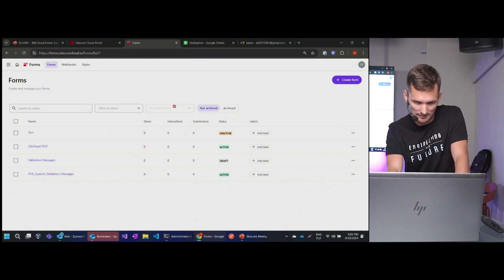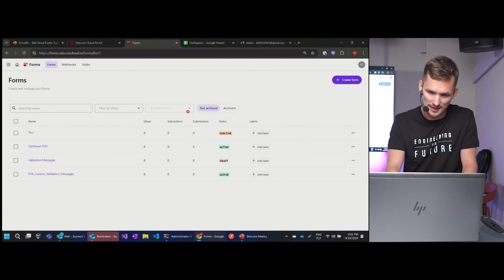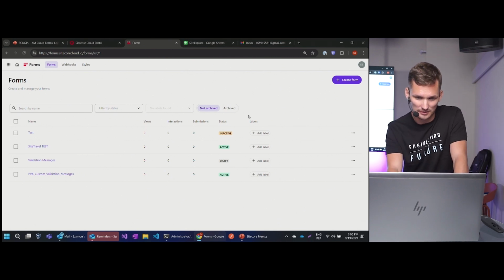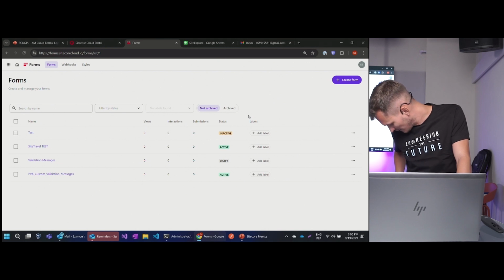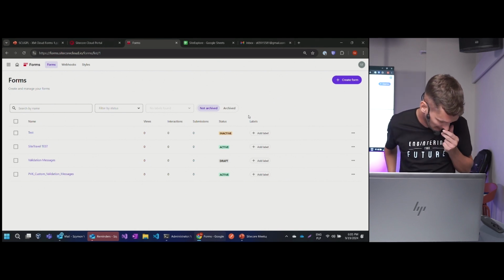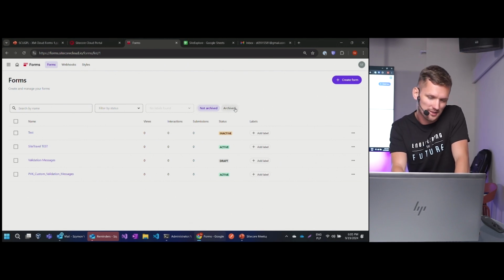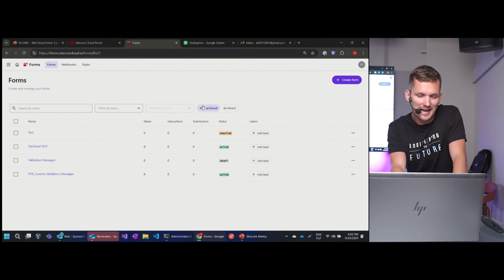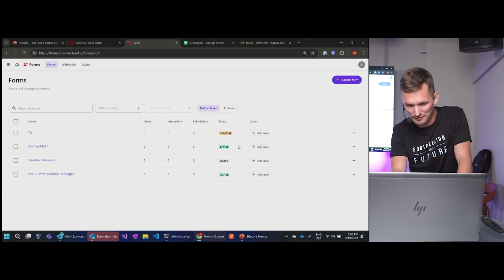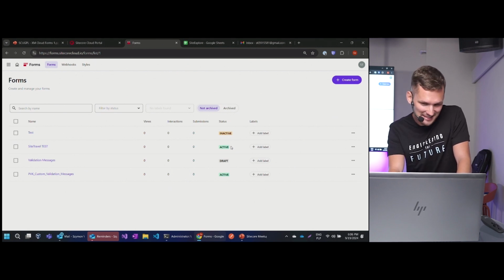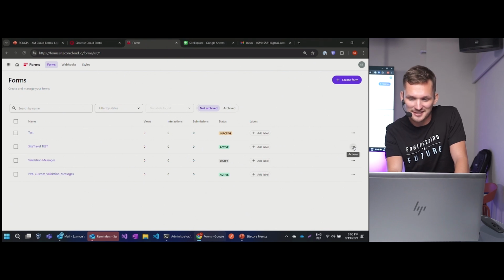Cool. Then we can categorize forms by labels, and then there is an archived and not archived switch. This switch is quite interesting. It was added like 2 or 3 months ago, I believe. Before it was introduced, we actually couldn't delete any active form. So once you activate the form, it will always be here. You can't edit it, you can't remove it. And it's still the same. You can't remove the active form.